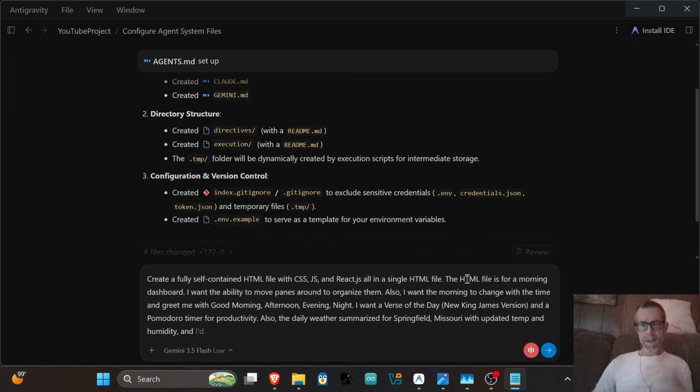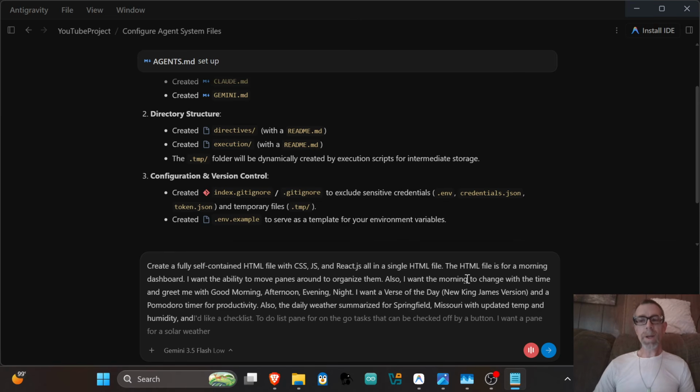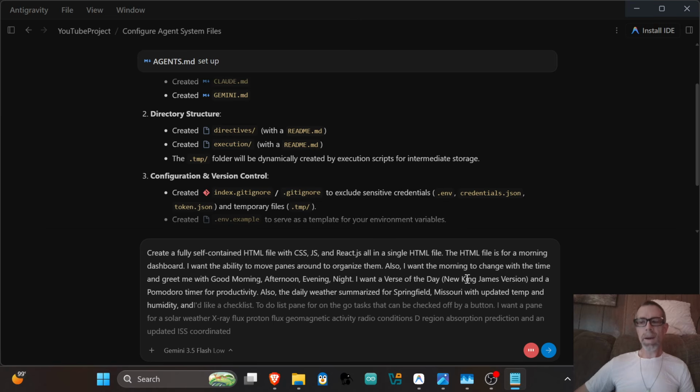I'd like a checklist, to-do list pane for on-the-go tasks that can be checked off by a button. I want a pane for solar weather: X-ray flux, proton flux, geomagnetic activity, radio conditions, D region absorption prediction, and an updated ISS coordinate tracker pane with a quick link button.